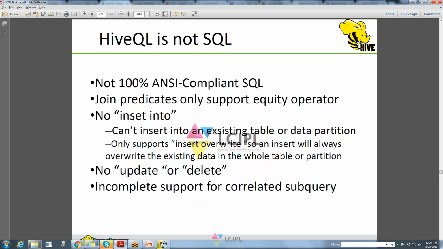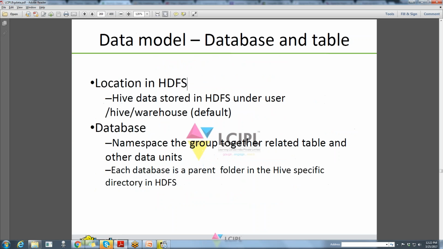So HiveQL is not SQL, but it is a similar kind of data analytical tool. In Hive, you cannot perform update or delete. You can only read the data and then do the operations. The location of your Hive is basically the store where the data gets stored.